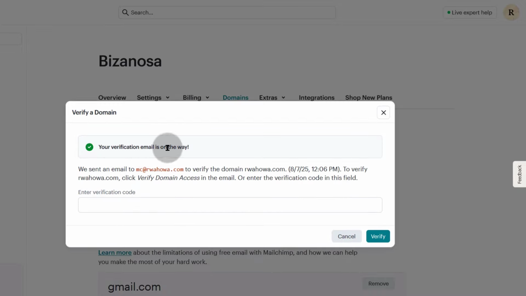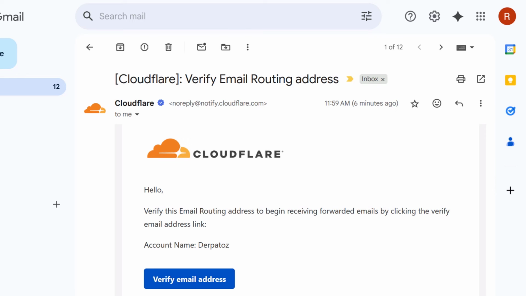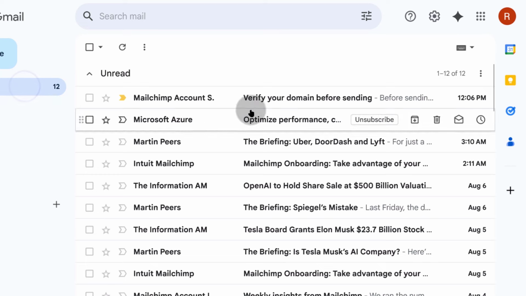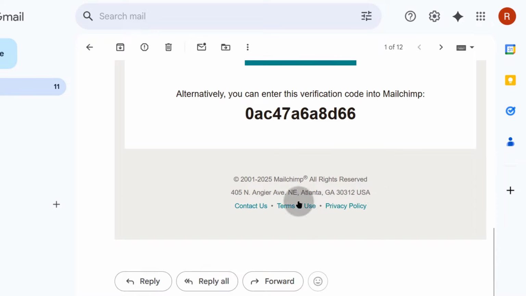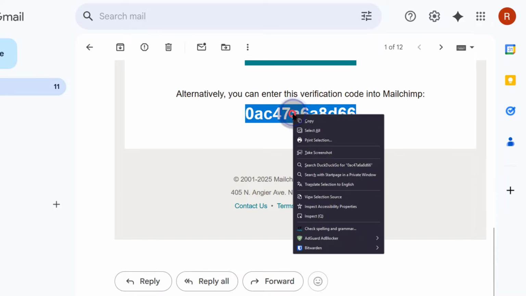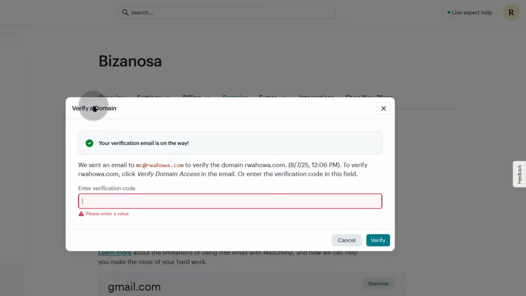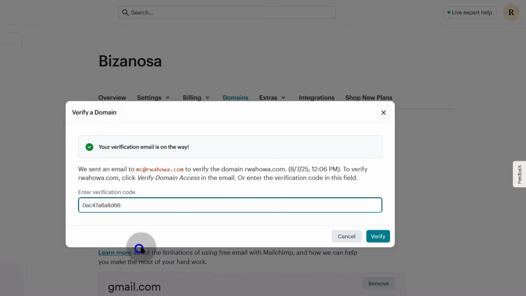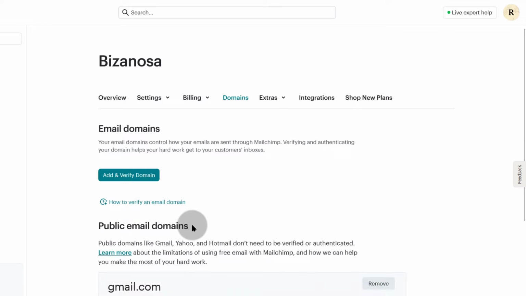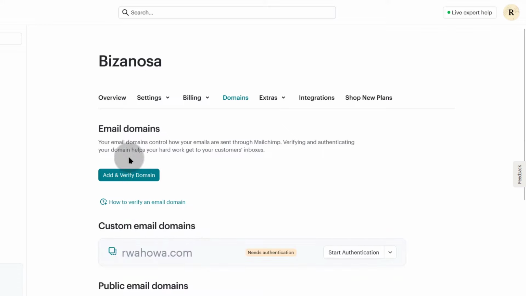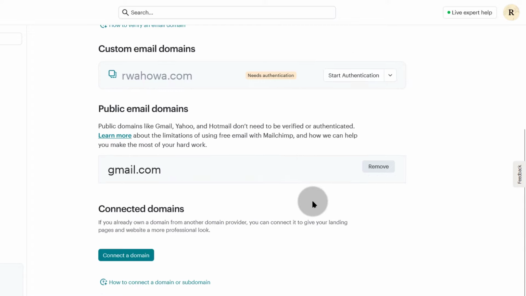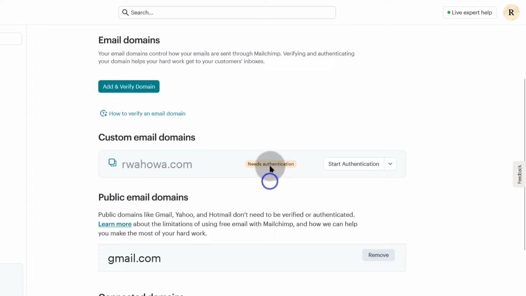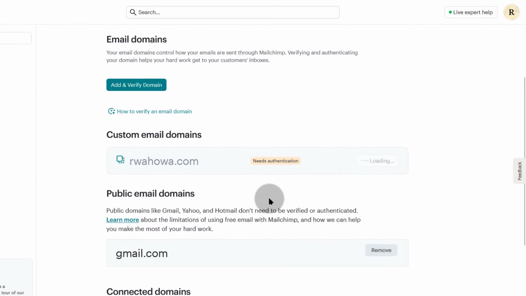Your verification email is on the way. We sent an email to that. Enter the verification code. So I have to go to my Gmail, since all the emails are now being redirected to this verified domain. You can enter the code. Let me just copy it and I'll come back and I will paste the code there and then verify. The first part, we have verified the email address. Now the next part, I need to authenticate. So let's start authenticating and see where this will go.